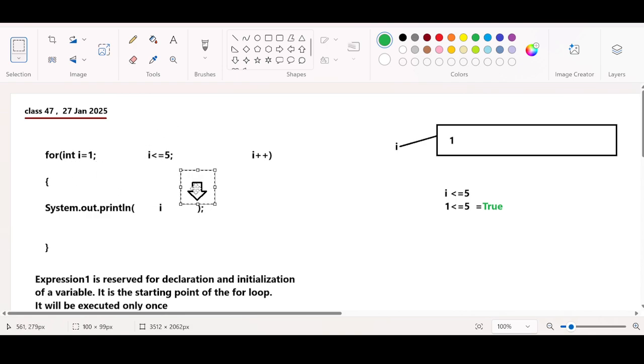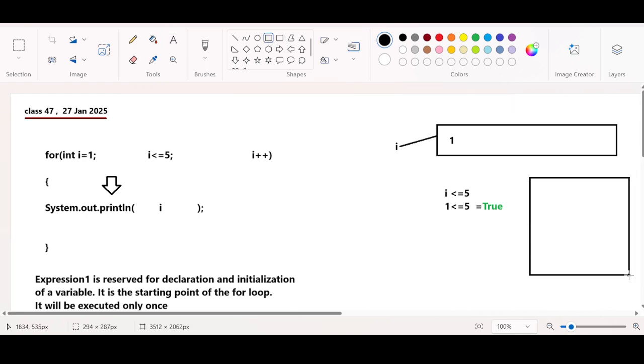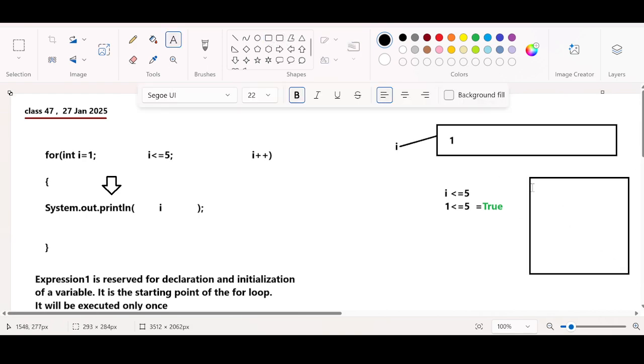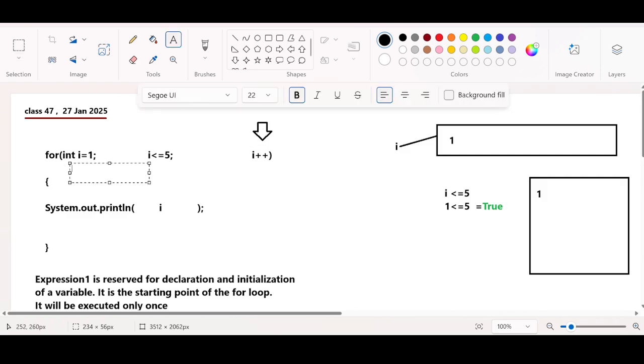Inside, what is the instruction that you have? You have an instruction like a System.out.println statement. You want to print I. I is a variable, so what is the value inside the variable? 1, right? So 1 will be displayed in the console. If I am taking this as a console, the value 1 will be displayed. Now what happens? After executing the body of the for loop, the control will be transferred to expression 3. Let me write it here. This is expression 1, this is expression 2, and this is expression 3.